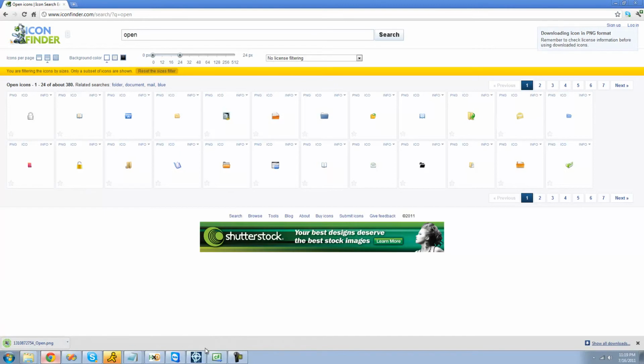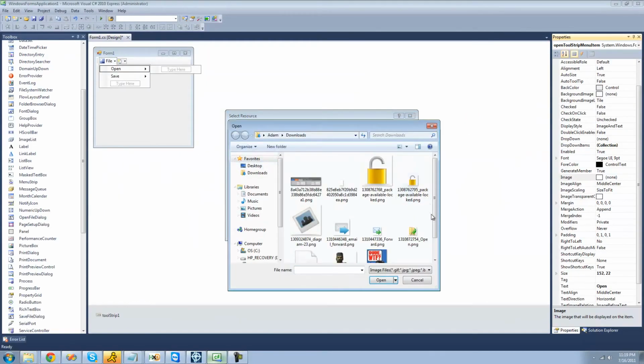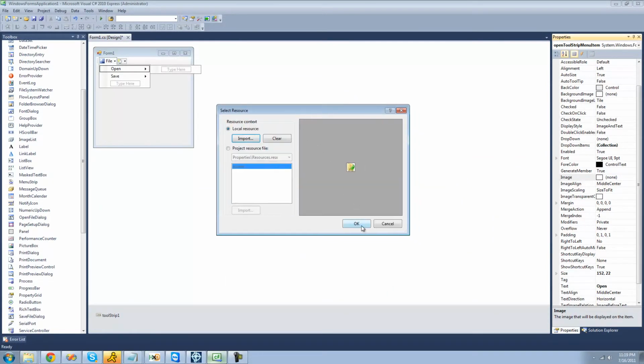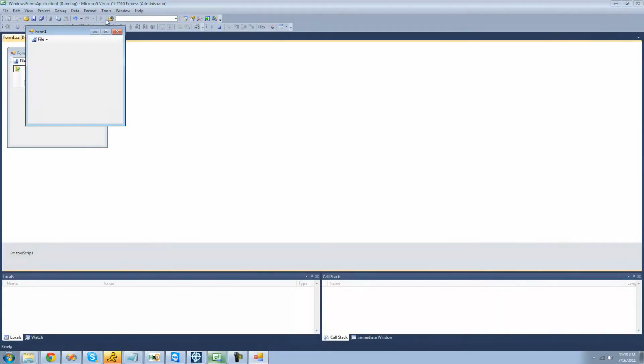And then we're going to go back to C# right here and browse for the image that we downloaded. So this image right here. Click open, click OK, and as you can see right there, now the image for our open button is displayed. So now when we debug, click file, open, we see this little image there, which makes it just look a lot nicer. You can obviously do one for save as well.